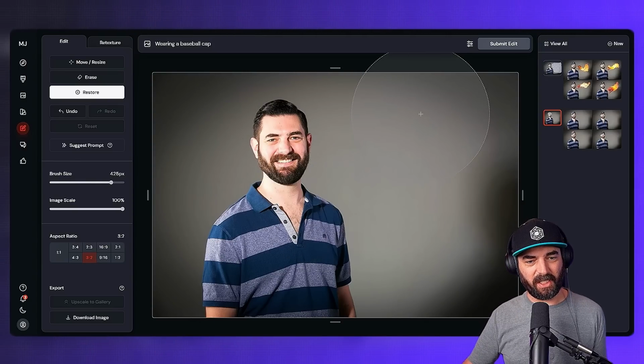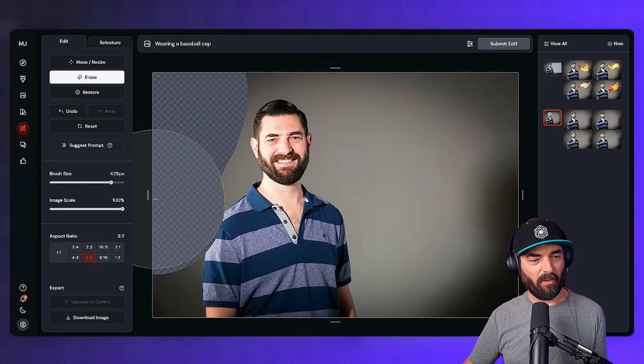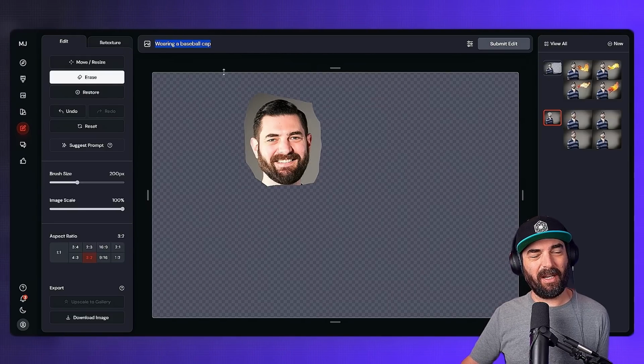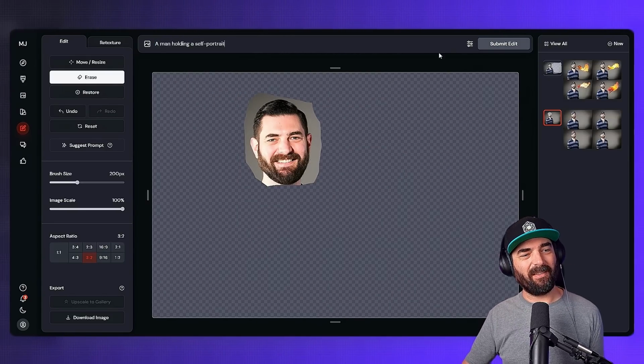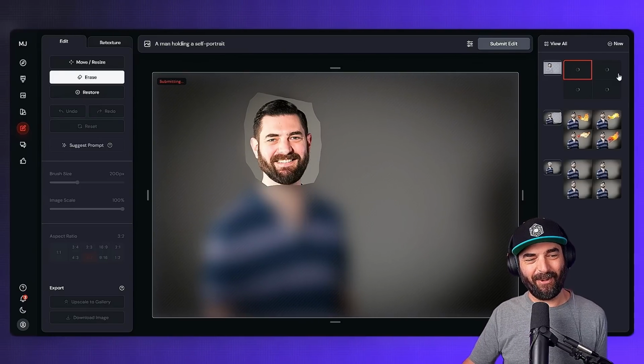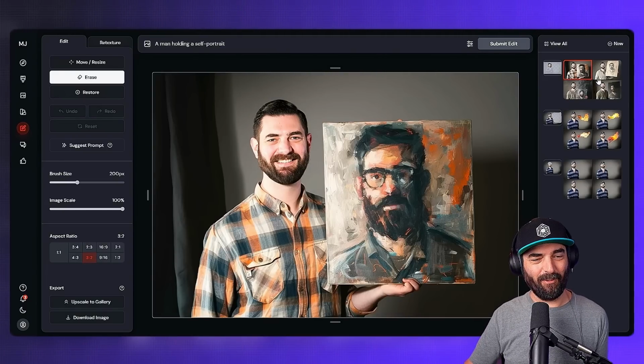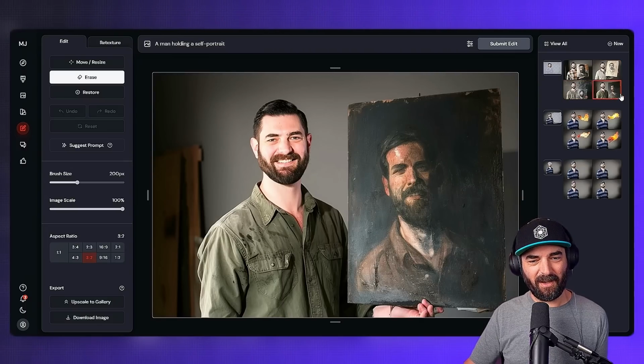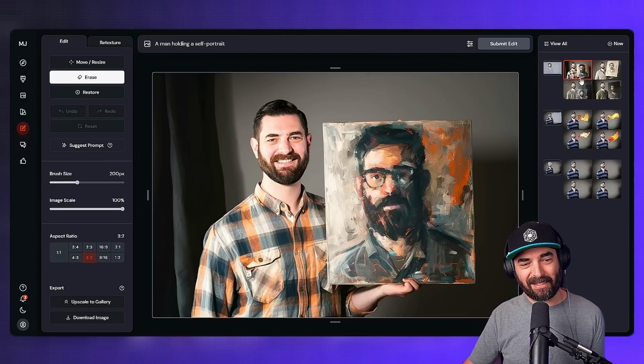I'm going to make my brush huge and just get rid of almost everything except for my head. So now my head is just floating there, and I'm going to give it the prompt "a man holding a self-portrait," and let's see if it can figure out what to do with that. All right, there's one variation. Give me a different outfit here. Here's another variation, and another variation, and another variation. Not bad. I mean, the self-portraits I don't really feel like look like me, but I'm actually pretty impressed with some of these images.